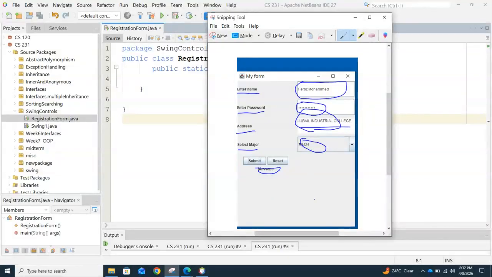And we have other things: radio buttons, checkboxes, trees, tabs, fonts. We have a lot of control elements available to create GUI programming in Java. Now basically this window, you see the window, it's called window programming.